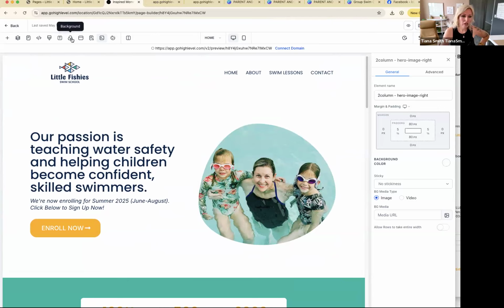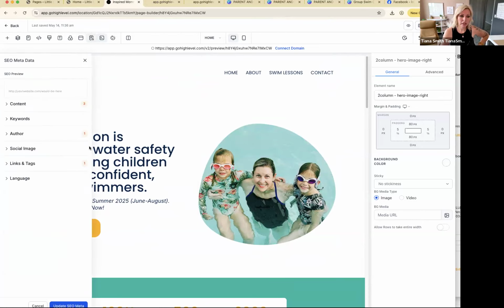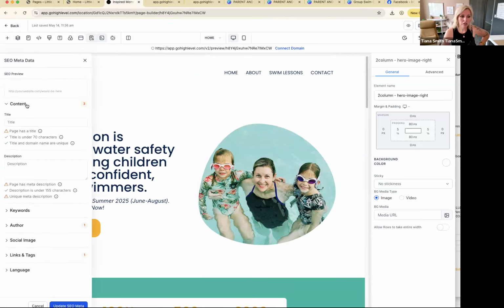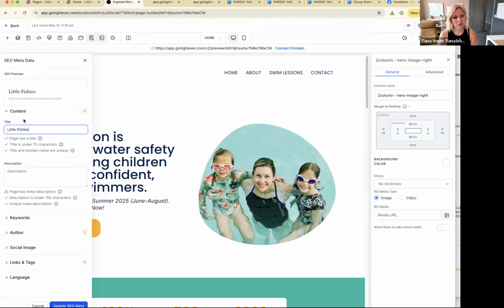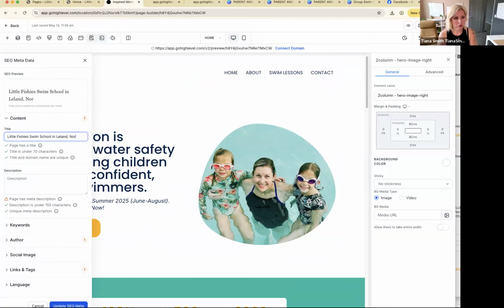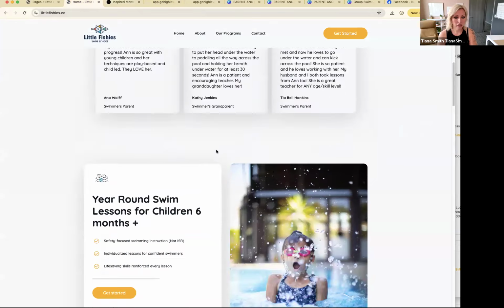Pieces that we have not got to today that still do need to get done is SEO metadata, which I'll do for the homepage real quick. So we're going to say Little Fishies Swim School. We're going to say, it's because I'm misspelling school. Leland, North Carolina. You want to put the location. I think that's where she said they're at.